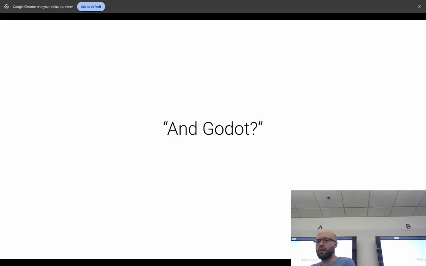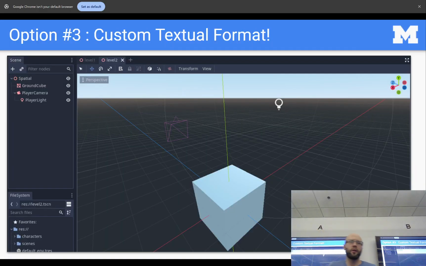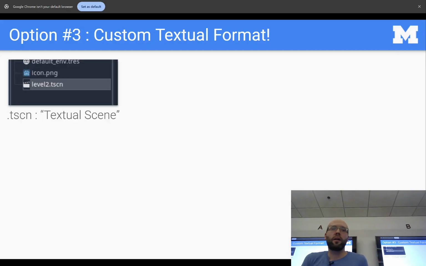What about Godot? Any idea? Okay, so this is what a Godot scene looks like, okay? We got a couple nodes in here. We've got our ground cube node, we've got a light, and we've got a camera. Pretty much the same as Unity, okay? Now, if you look into Godot, you'll find that your maps, your scene files, are called TSCN files. This stands for a textual scene.